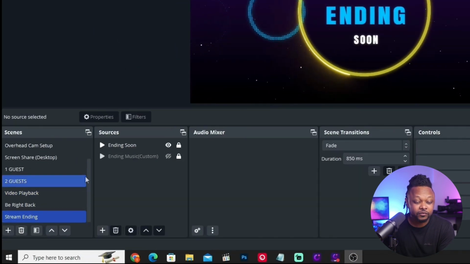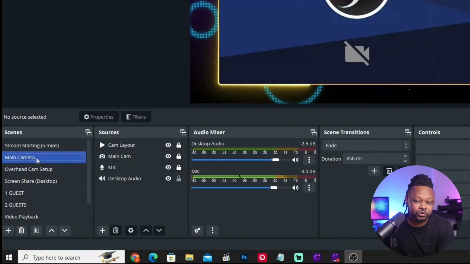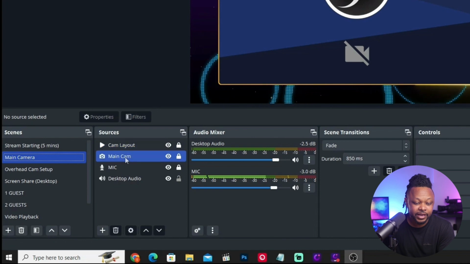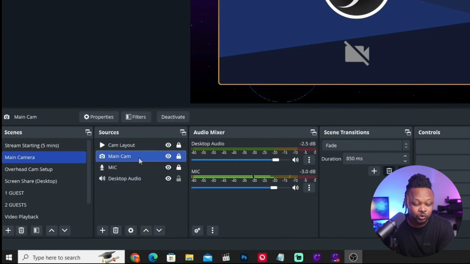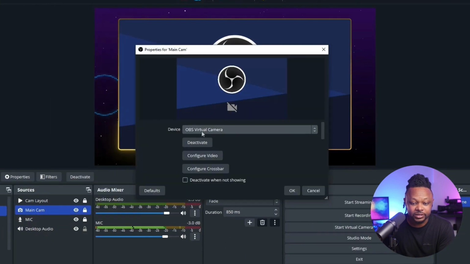The only thing I will have to do, so let's say if I wanted to add my camera, I would just go to, just a quick example to show you. I go to my main camera scene here, and as you can see, everything's labeled. I can go to main camera source here, and then right click and go to properties.